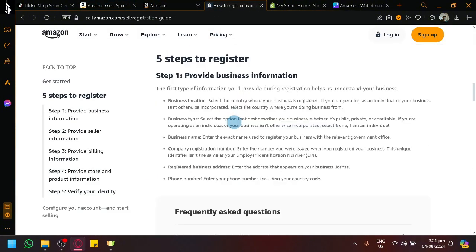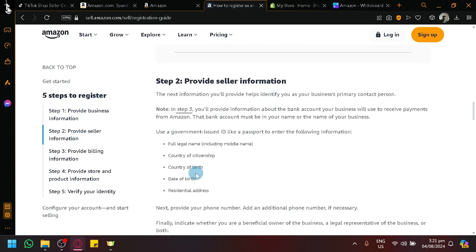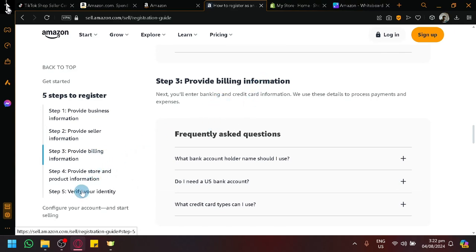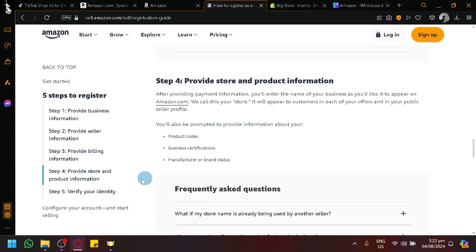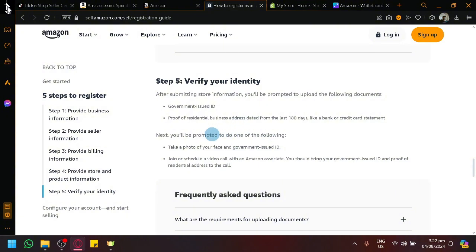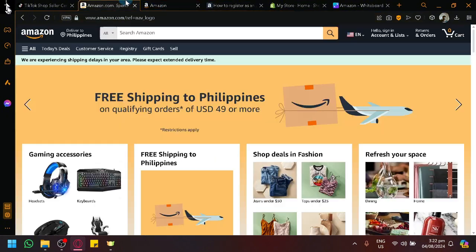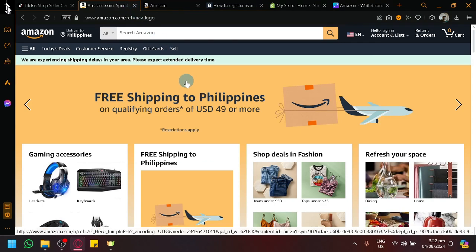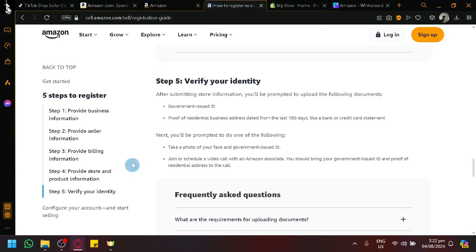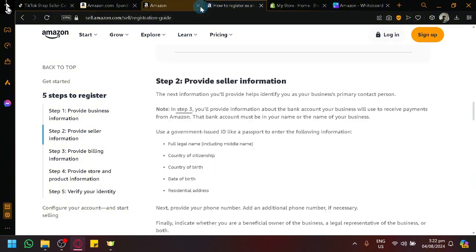Aside from providing business information, you would also need to provide seller information, like government IDs, legal name, country and citizenship, date of birth, all of those personal information. You also have billing information over here, and then store information and a verification of your identity. So there's a lot of step-by-step process involved in setting up your store in Amazon, but I cannot show you guys that today because I don't have some of this information. But nonetheless, we're going to explain how it would work.